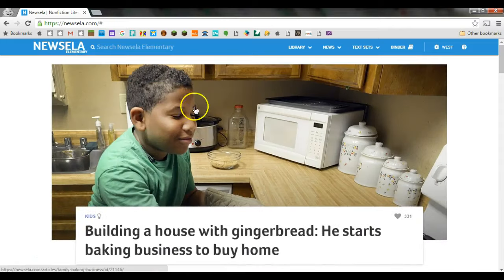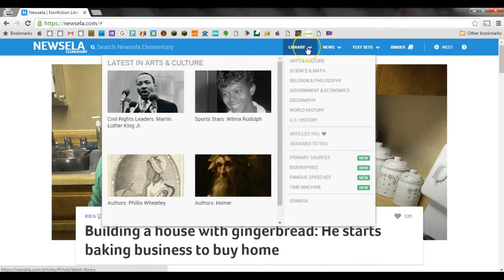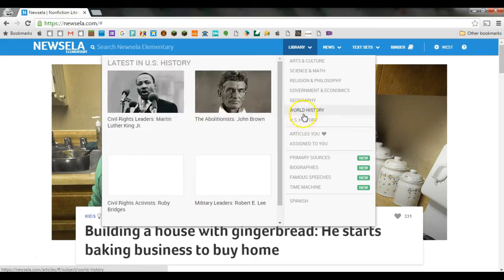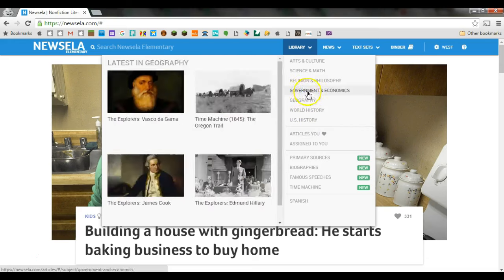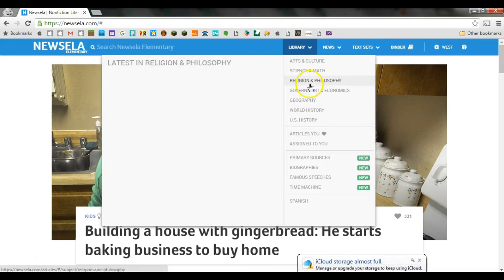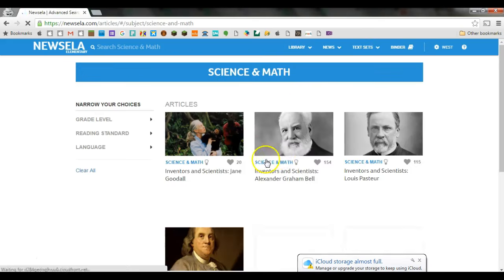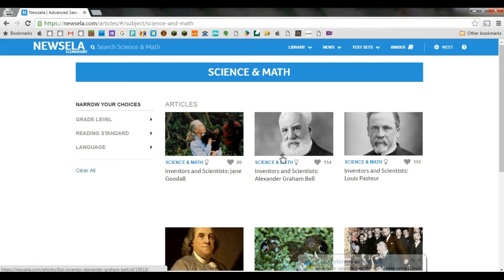Now there's also a way up here at the top. If you click on library, you can go into certain subjects like arts and culture, science and math, religion, philosophy, all of these different subjects here. So if I wanted to find something in science and math, I could click on that, and that's going to filter in only the science and math articles that are put on Newsela.